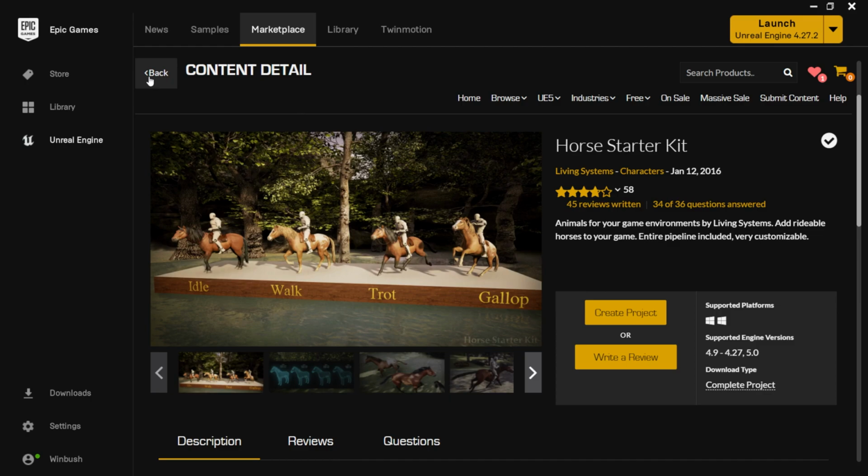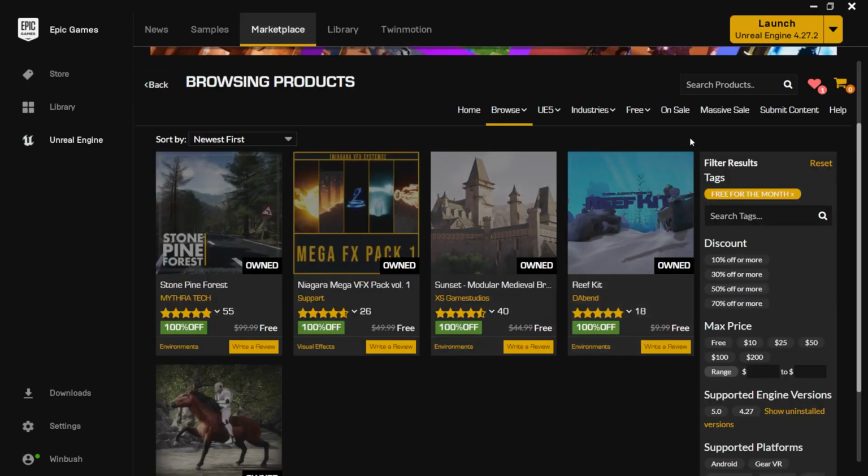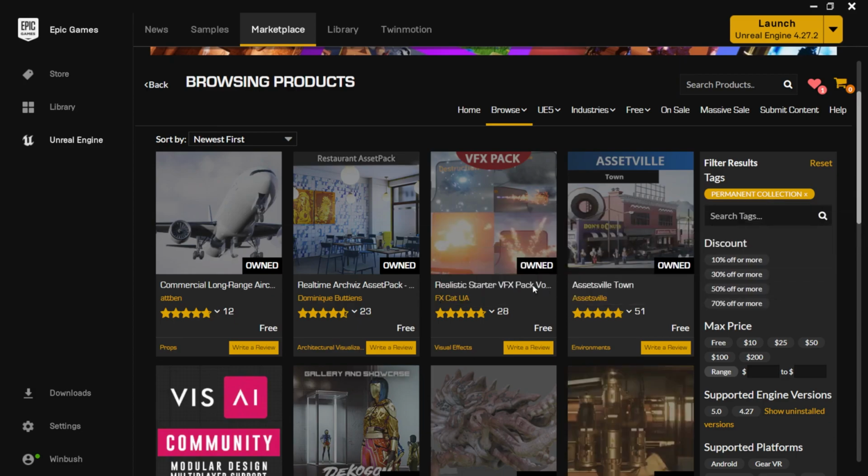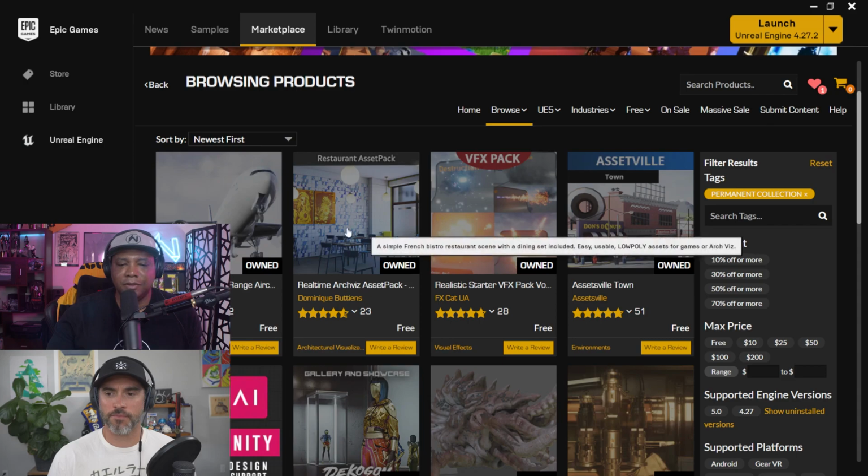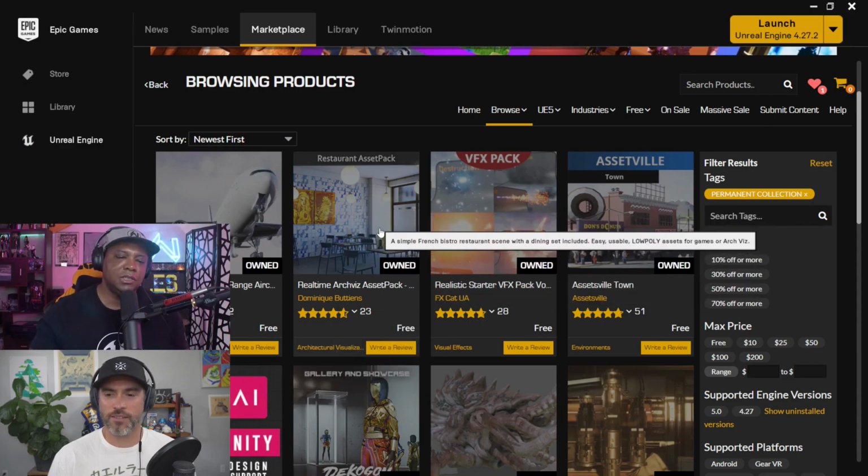So definitely go to the marketplace. Make sure you go into free for the month and grab everything there. But also you have permanently free collections. If I click on this, this stuff is always going to be free. They just released a photoreal 747 jet, which is crazy right there. You have an ArchViz scene in here that's photoreal. And it's good to download these too.